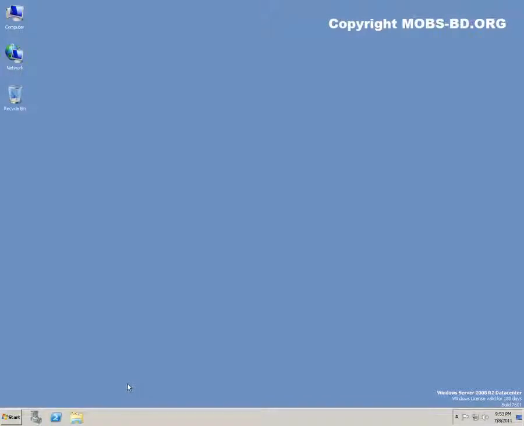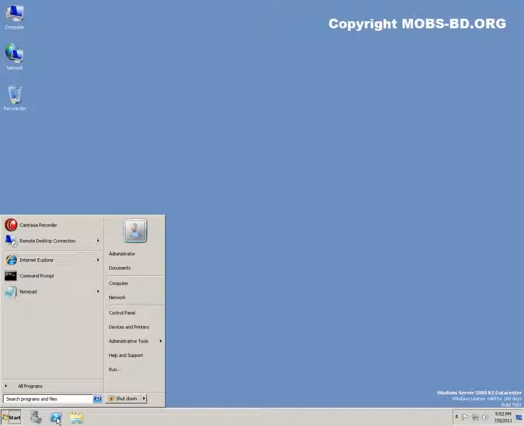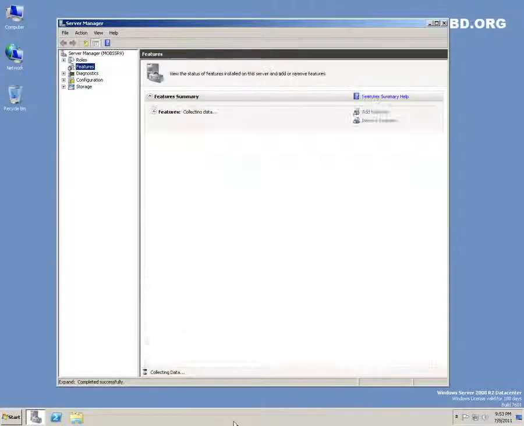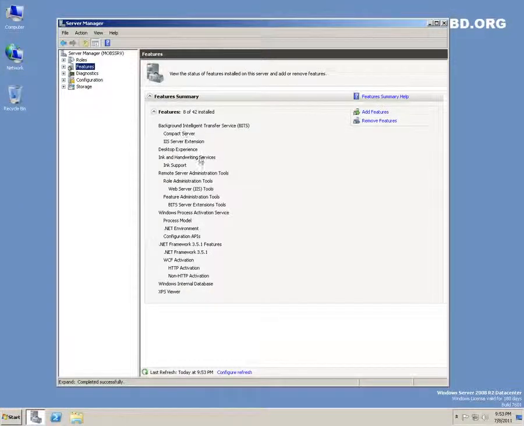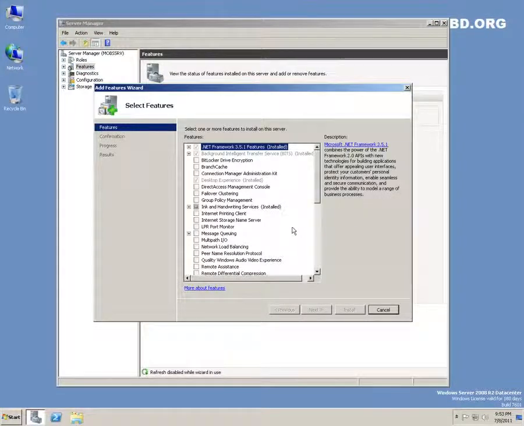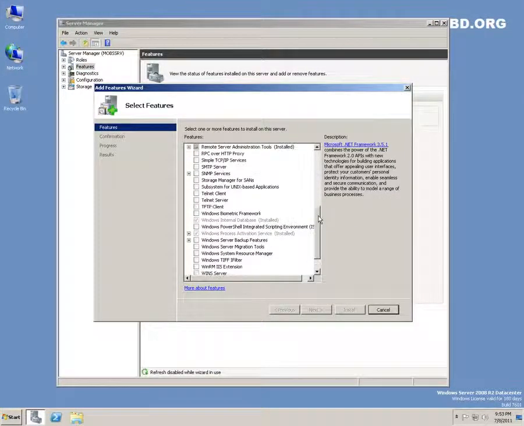What we're going to do today is to install and configure an SMTP server. Let's go to the server manager, features, and then click on the add features.